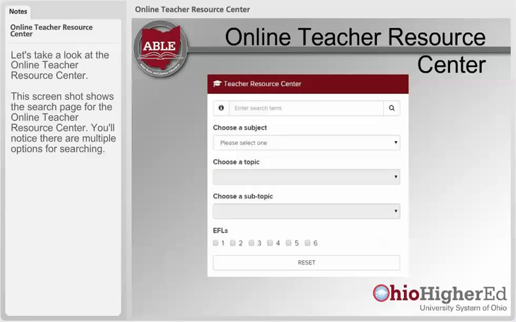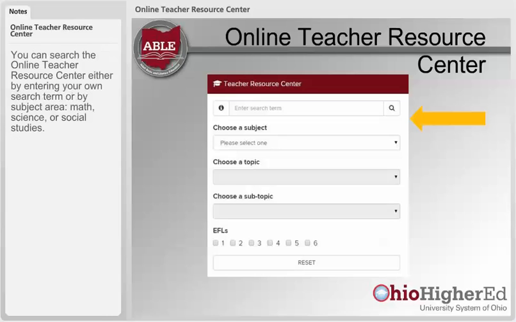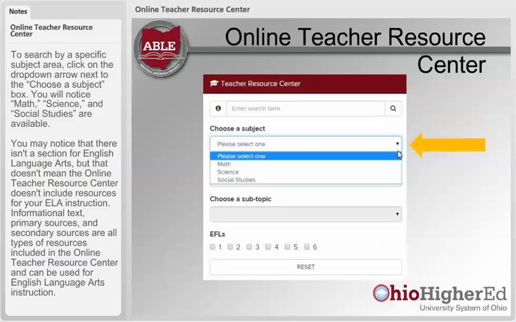This screenshot shows the search page for the Online Teacher Resource Center. You'll notice there are multiple options for searching. You can search the Online Teacher Resource Center either by entering your own search term or by subject area, math, science, or social studies. To search by a specific subject area, click on the drop-down arrow next to the Choose a Subject box. You will notice Math, Science, and Social Studies are available.